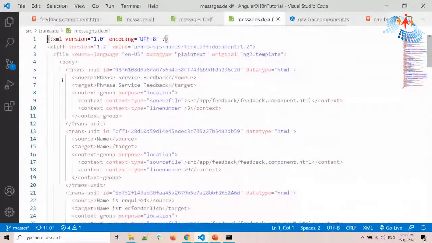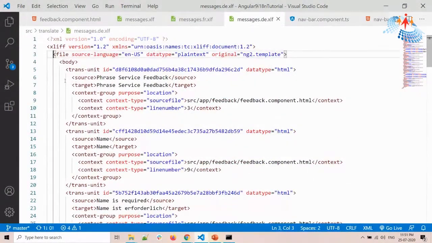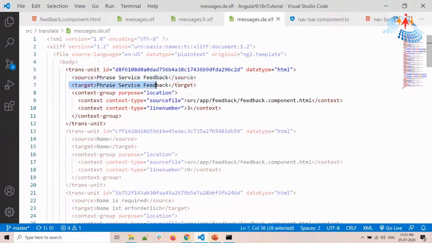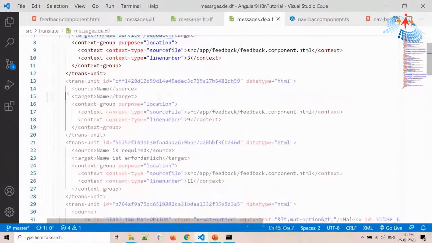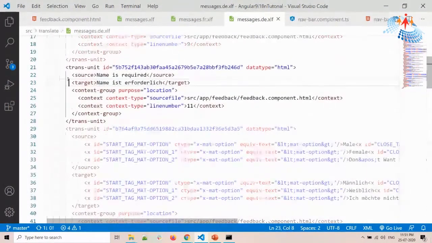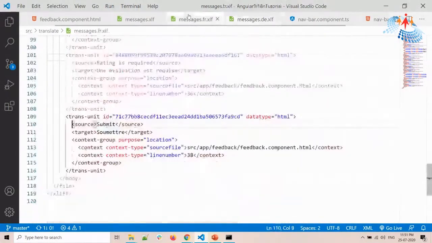DE stands for German. So for DE also I have changed every source and added a target field correspondingly. So source target, and source target for everything. Now our translation file is created.